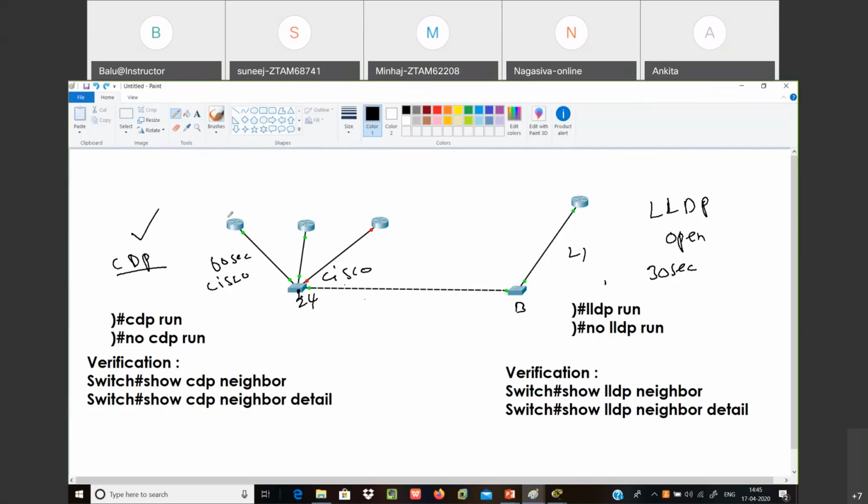Okay, guys? These protocols, CDP and LLDP, are very useful to get neighbor information in real time. We need to enable LLDP on all switches. LLDP is disabled by default on all Cisco switches. We need to enable it, so you just execute the command LLDP run on all switches.